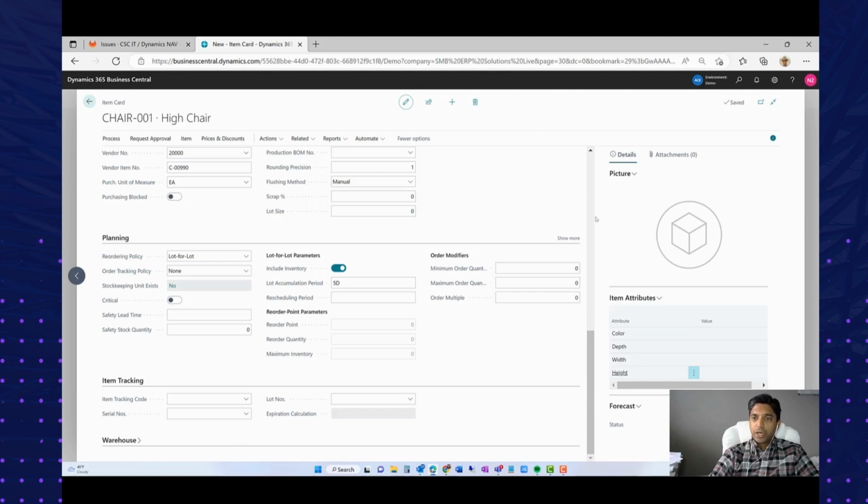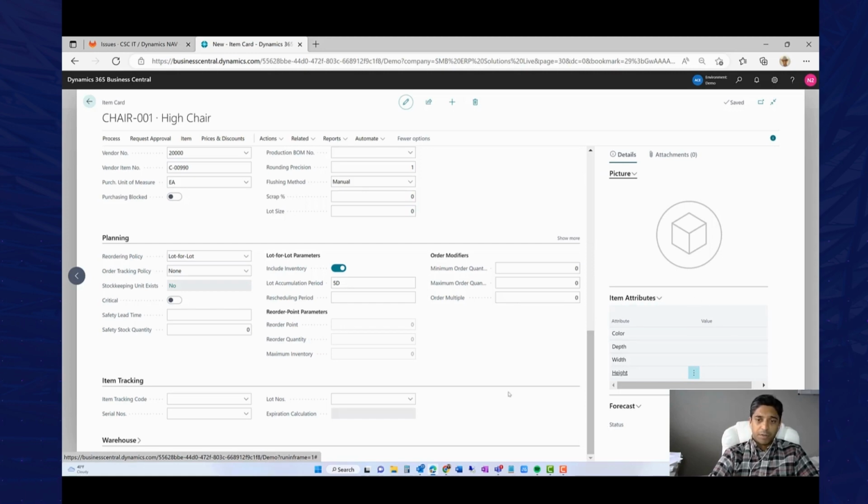The next thing I want to show here is pictures. You can identify a picture off to the right side, that's very straightforward and simple. You can import a picture or take a picture of whatever item you're creating, and then the system will automatically apply some attributes if it finds some from that picture.